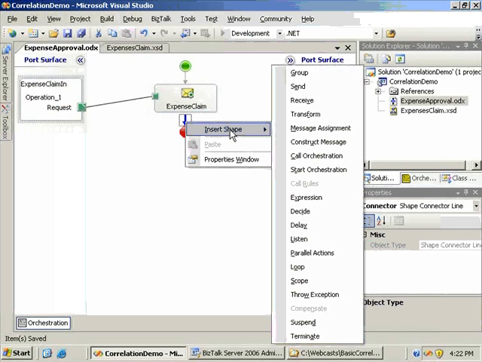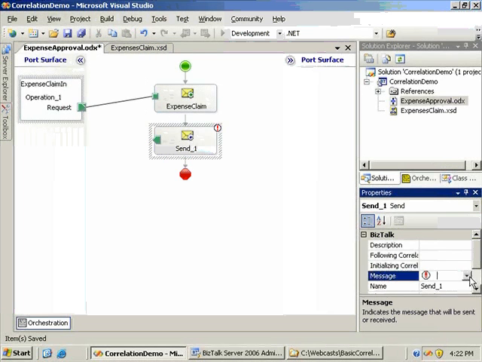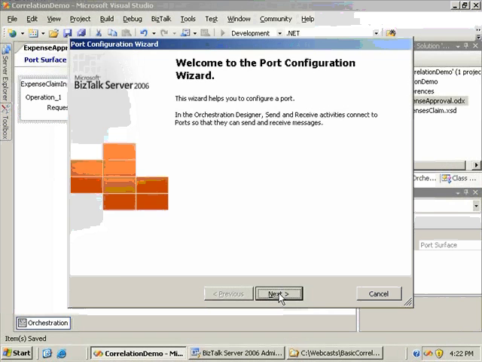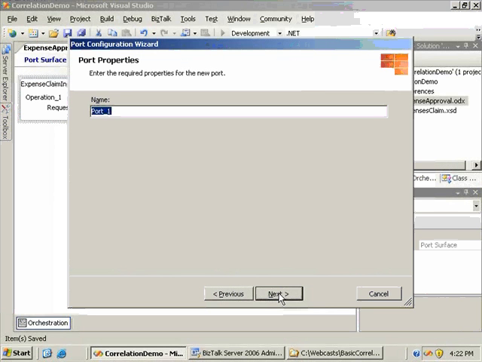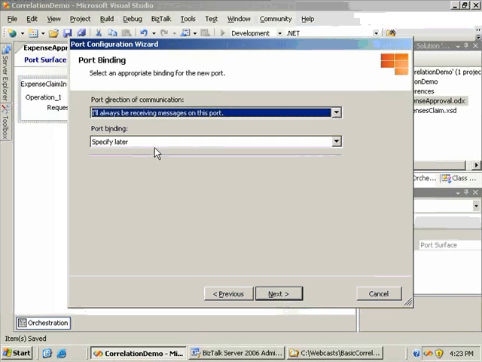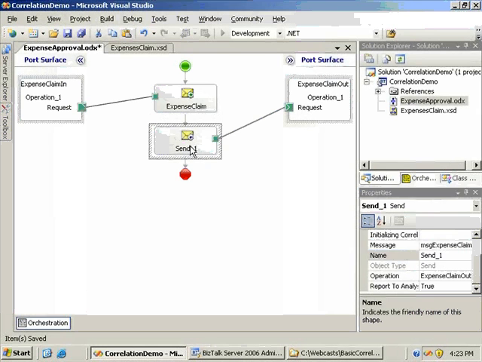So what I'm going to do is to send out that message. The message that I've got in is the expenses claim message, and I'm going to select that and send out the expenses claim message using a newly configured port, and this is going to be called expense claim out. I'm going to use the existing port type of expense claim port type. I've already got that defined, so I'm going to reuse that within my orchestration. I'll always be sending messages on this port, and port binding is going to be specified later. So that's that port generated. I'm going to link that up to the send shape there and just give the send shape the name of expense claim, so we know the message that is being sent out from there.